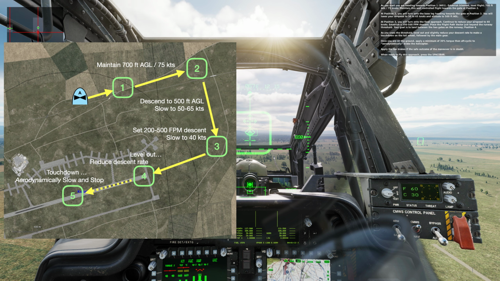As you cross the threshold, level out and slightly reduce your rate of descent to make a touchdown on the tail wheel, followed by the main wheel. Once you are on the ground, apply a minimum of 30% torque, then aft cyclic to aerodynamically brake the helicopter. Apply tow brakes if the safe outcome of the maneuver is in doubt.